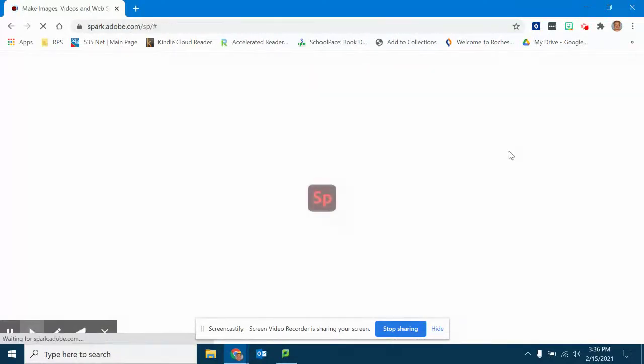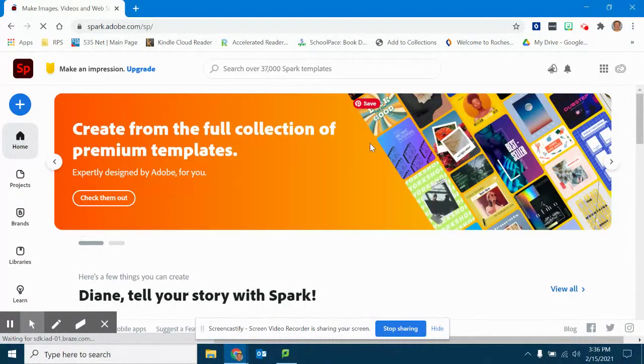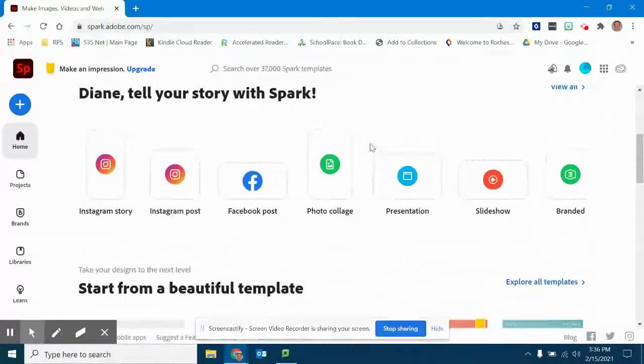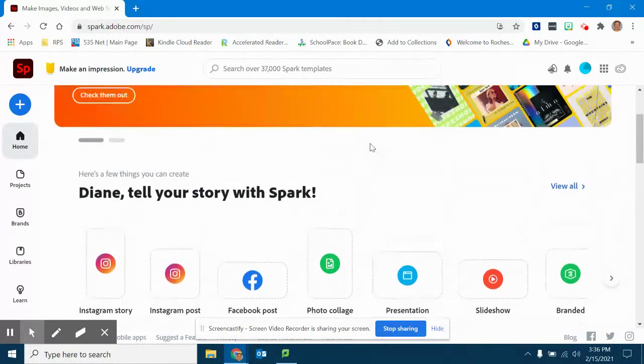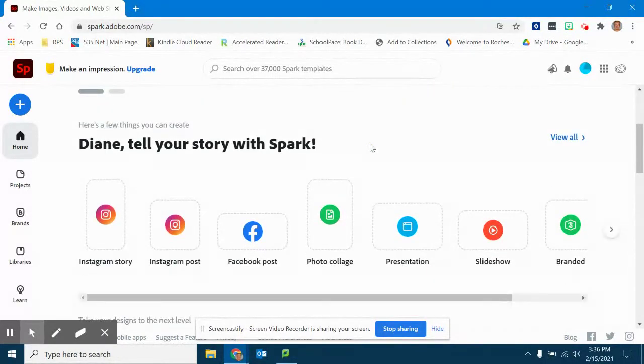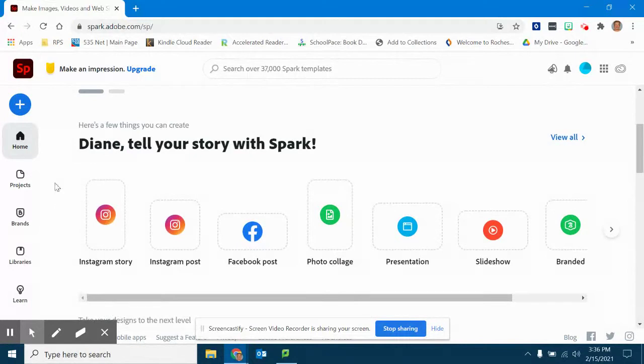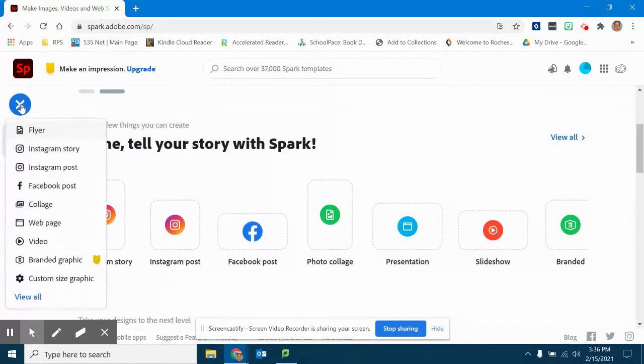All right, so once you're in, you will get a page that looks like this. And I have made a lot of Adobe Spark items. I have done lots of posts, which are graphics, as well as videos. So I'm going to start with just the plus sign, and let's make a video.